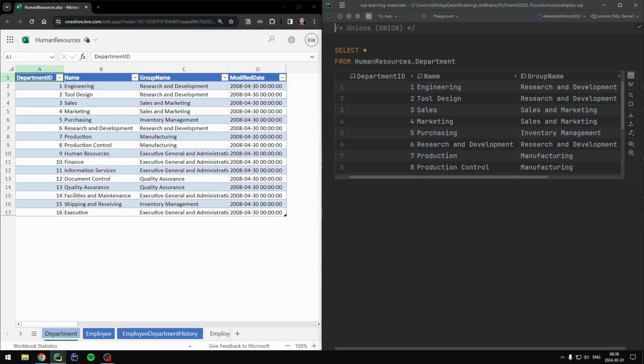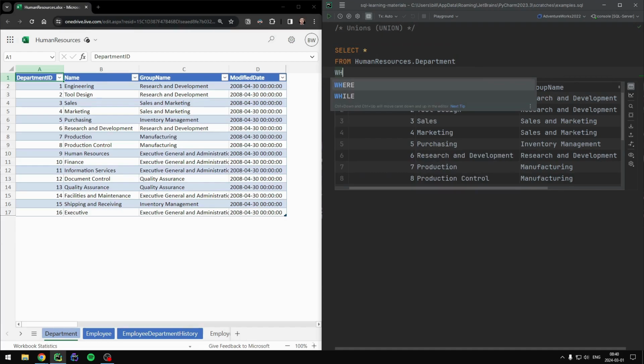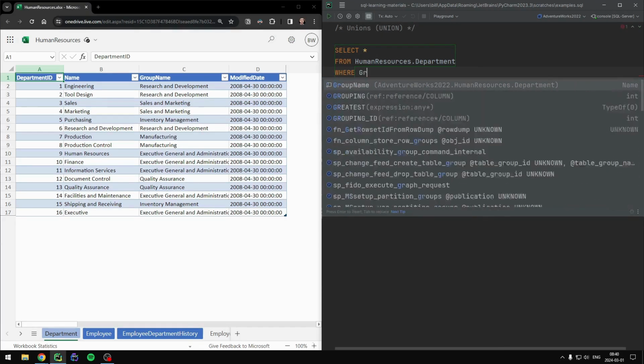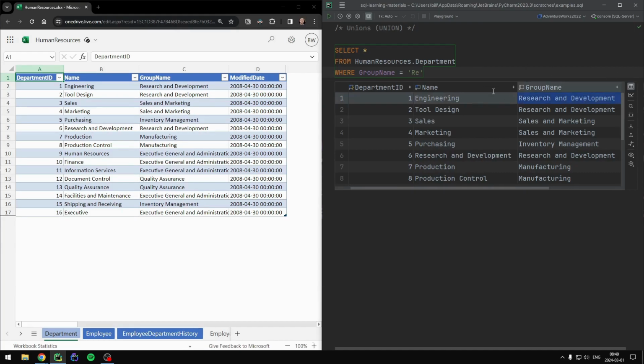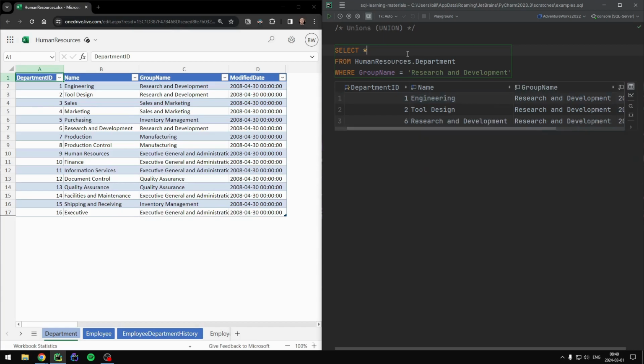Let's remind ourselves how something like the where clause works. We write where after from, we'll do where. Let's say we want where the group name is that top one, research and development. So let's just copy and paste that in. Update my code, let me rerun it. Here we go. We've got 3 that are research and development.